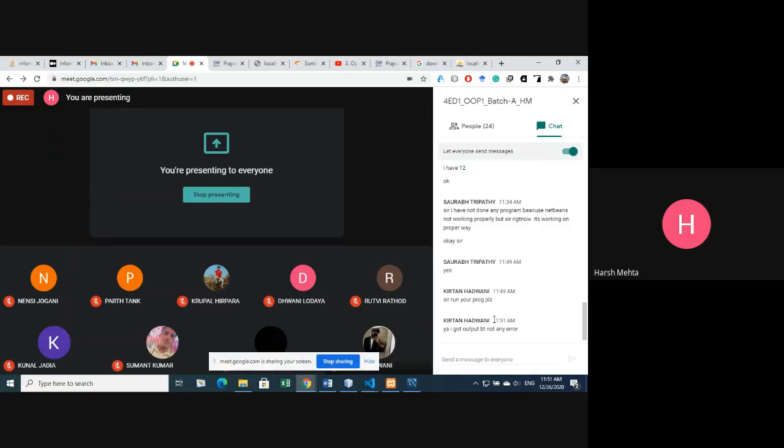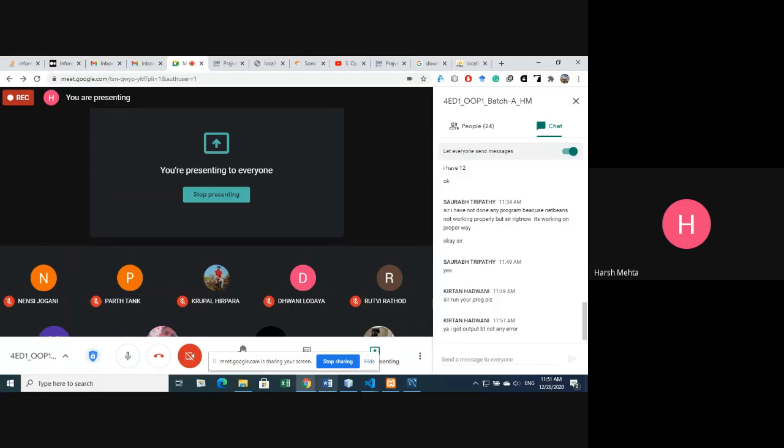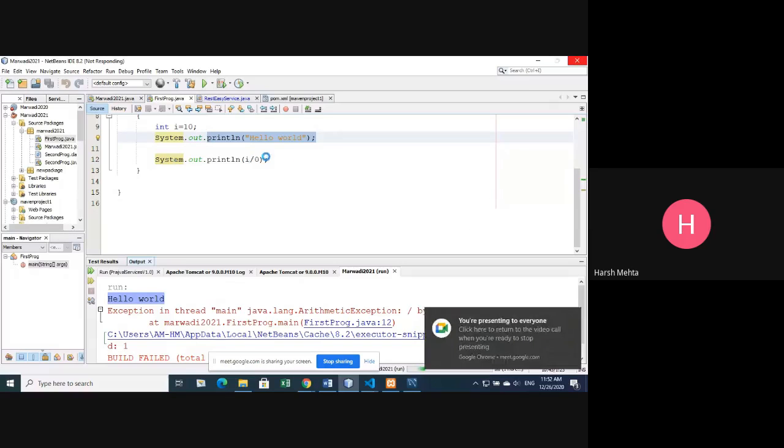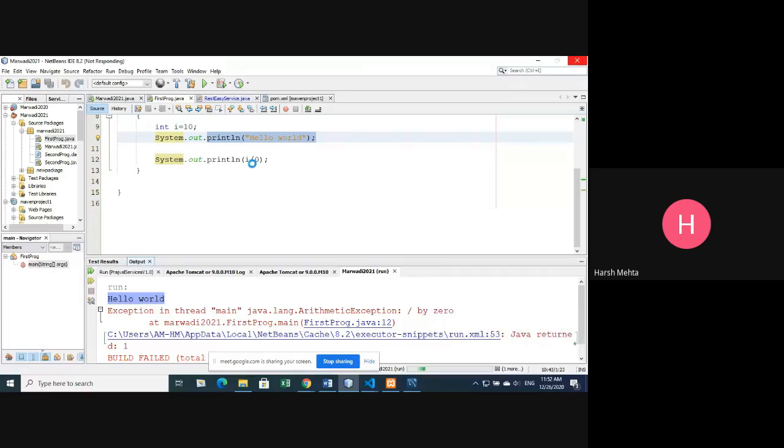Kirtan, yes. I got output, but not any error. So I think this code you might have not written: System.out.println, I divide by 0. So I will define i as an integer with a value of 10, and we are dividing 10 by 0.